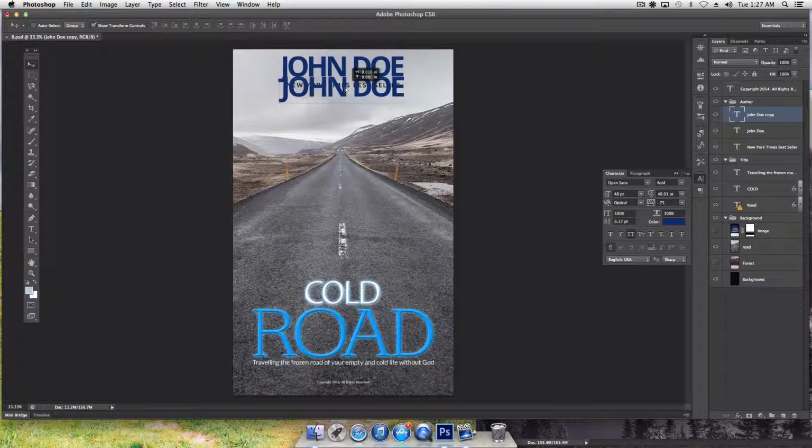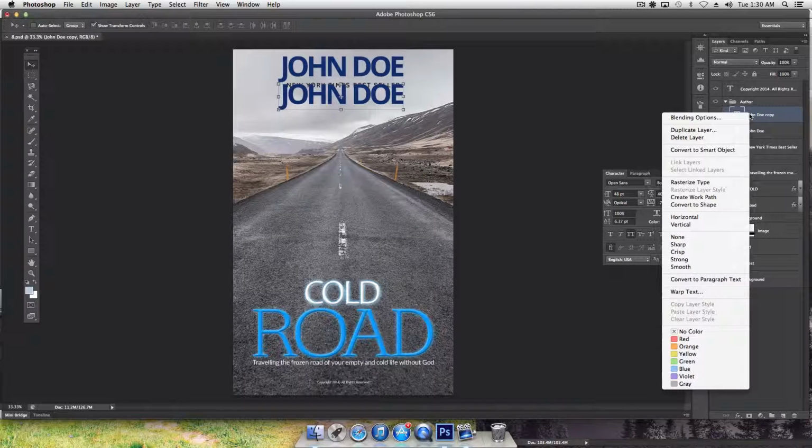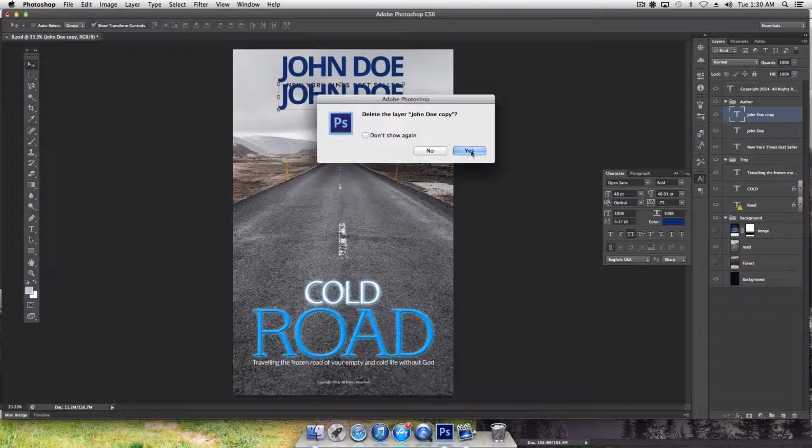So if I'm going to use, okay, say I had 2 authors, if I'm going to use 2 lines, I'll use 2 separate layers. But just so you know how to use it, there is spacing here. Alright, so I don't need the second layer. Right click here, delete, like I showed you in the last video.